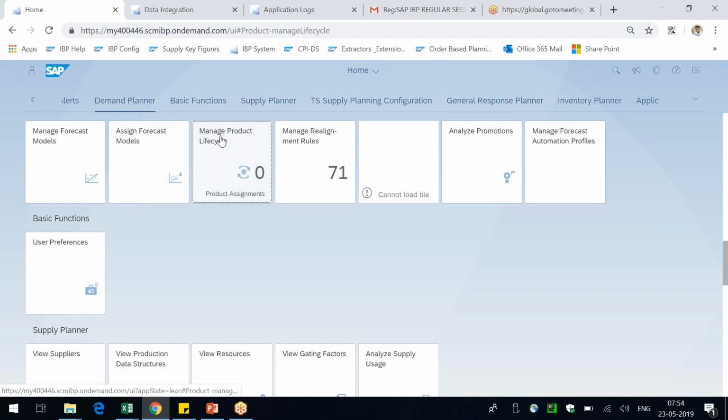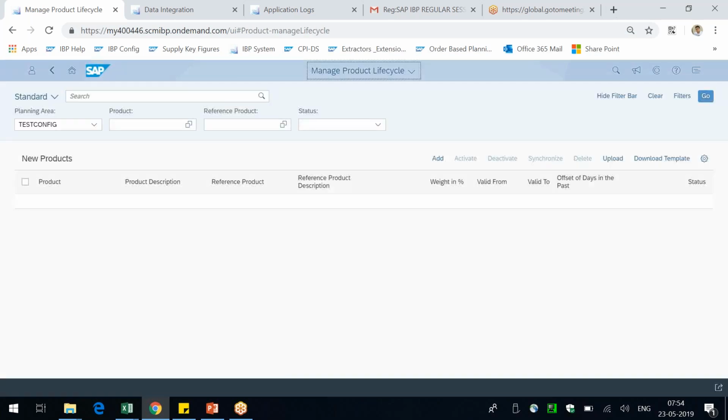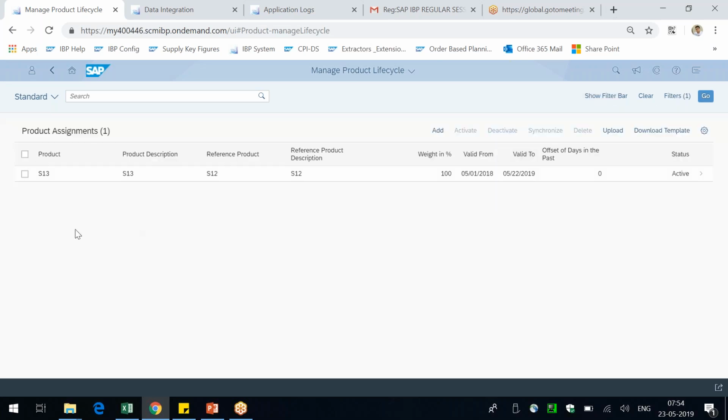Inside Manage Product Lifecycle, pick up your planning area. This is the filter bar. You click on Add. You can add a product assignment. Here I have already done an assignment: S13 is my new product, and it is referencing S12.